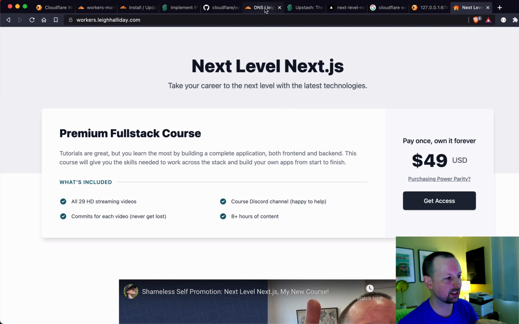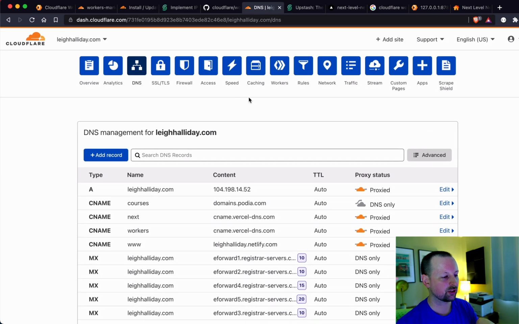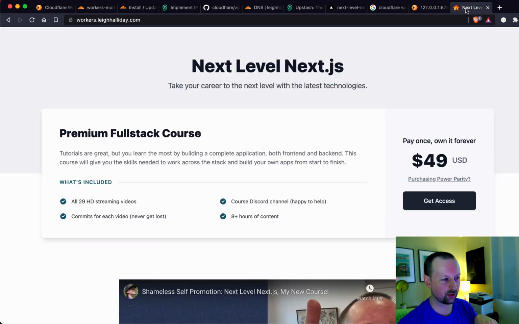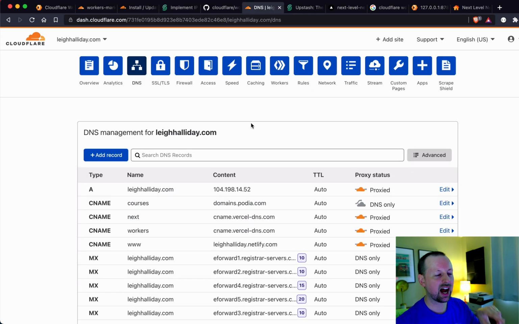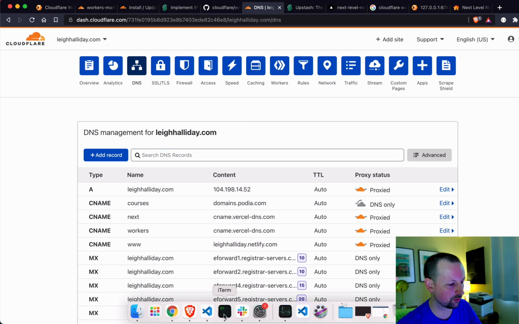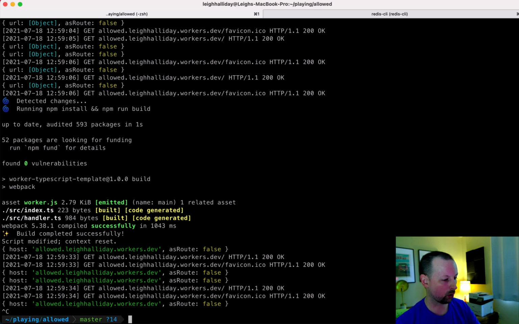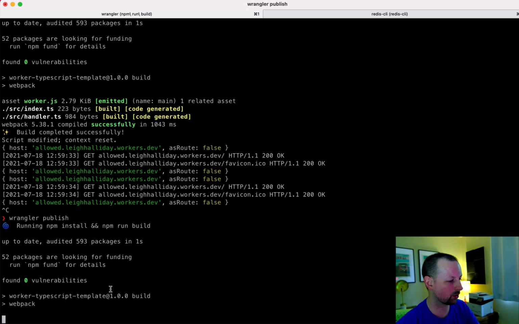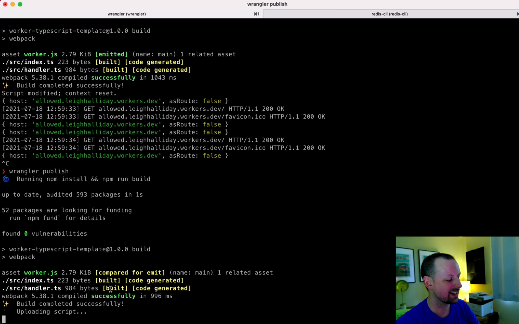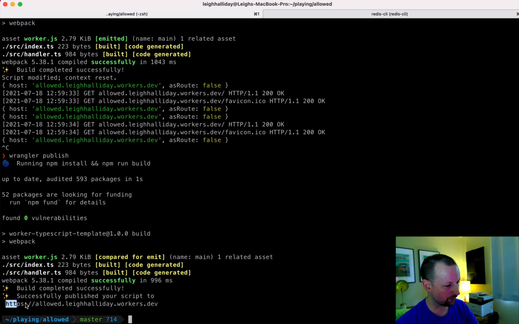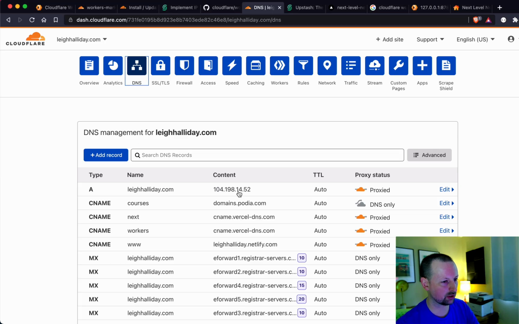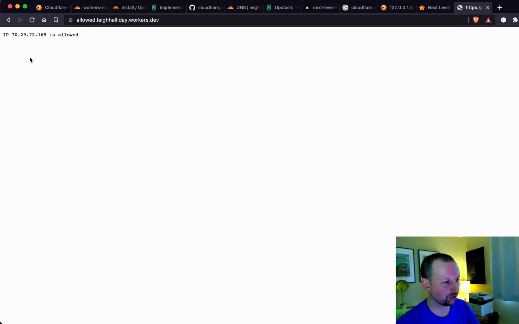And what I want to do is tell Cloudflare to intercept requests to this subdomain and pass them through the Cloudflare worker that we set up. To do that, we first need to publish our worker. We can do that with Wrangler publish. What that's going to do is upload this worker to Cloudflare. It will just take a second, and now it's available at this domain that we were looking at before. So you can see it's now available live and it's allowed.